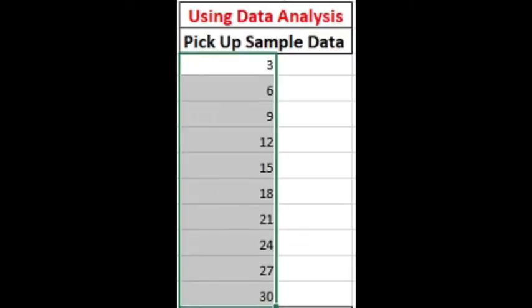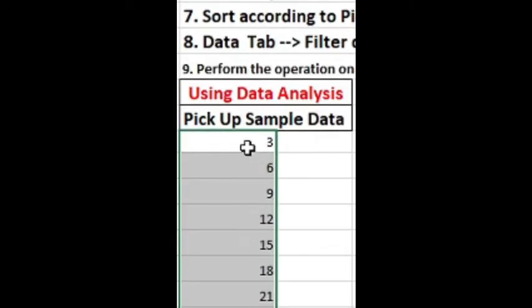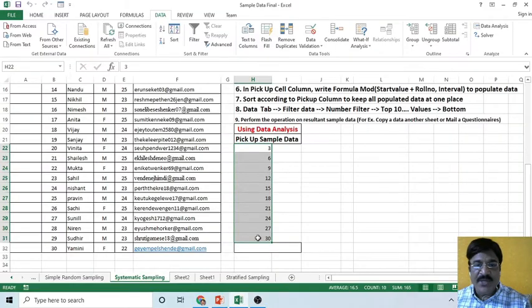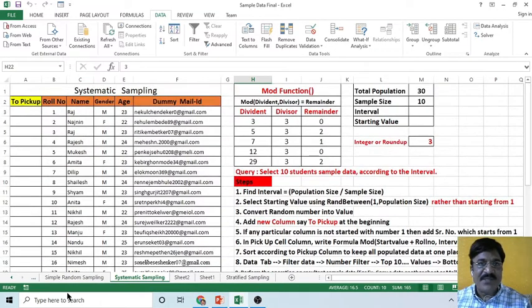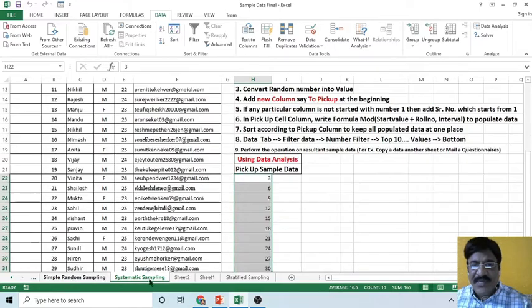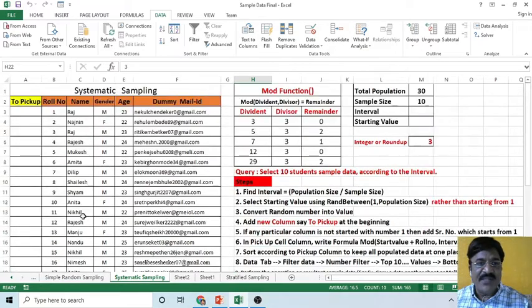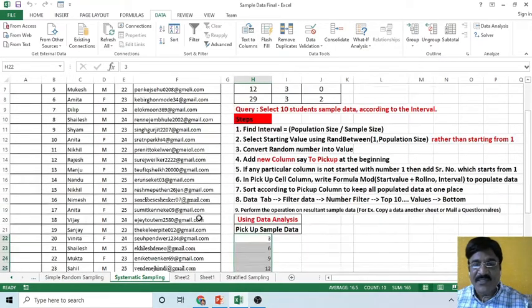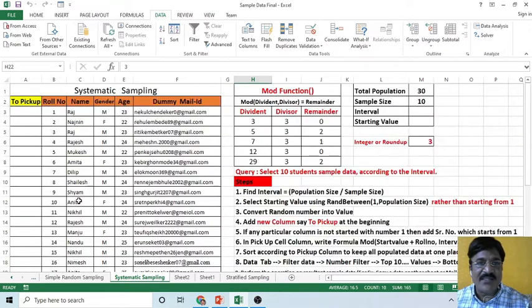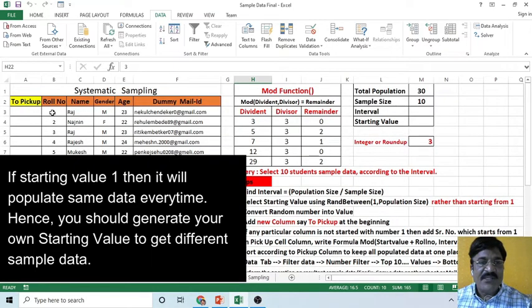So observe that these are the students who have been populated from this entire table. Like I earlier told you, it will start automatically with serial number 1 by default. This data analysis tool will automatically start with 1. It means the starting value is 1. Rather than having the same set of data, I would like to have my own starting point rather than 1.